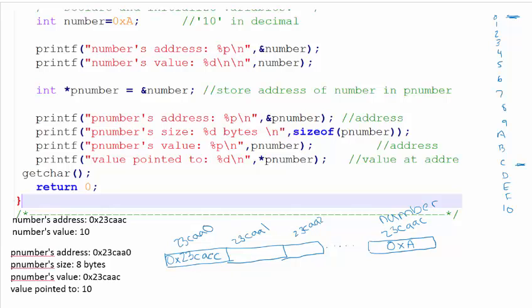P number's value is 0x23CAAC. That's what's stored there. What is that value? That's the address of here. So P number is pointing to there. The value that it's pointing to, if I dereference it, is a 10. Right? That's a 10. 10 in base 10 equals A in hexadecimal.